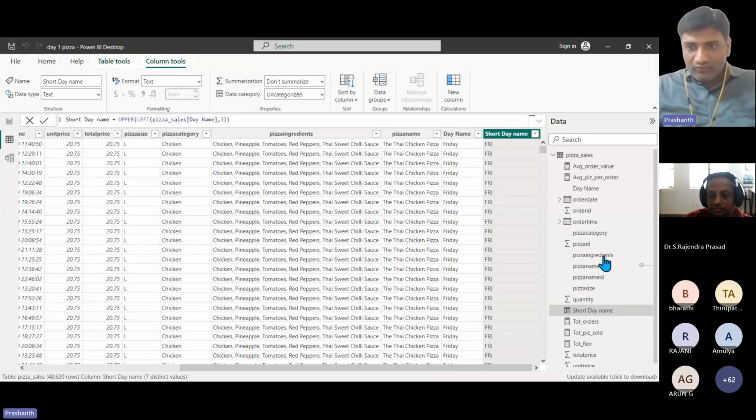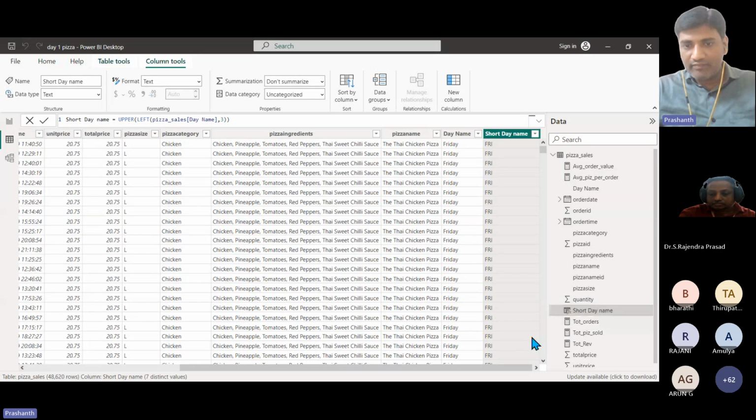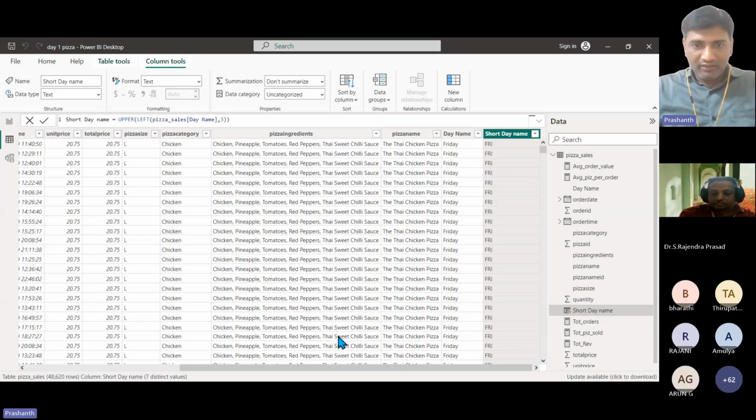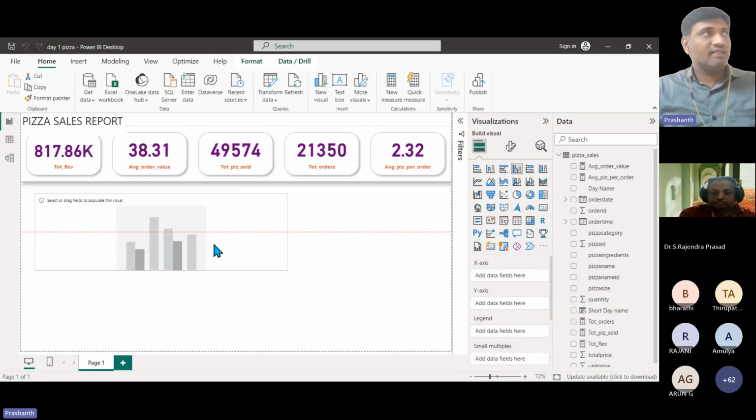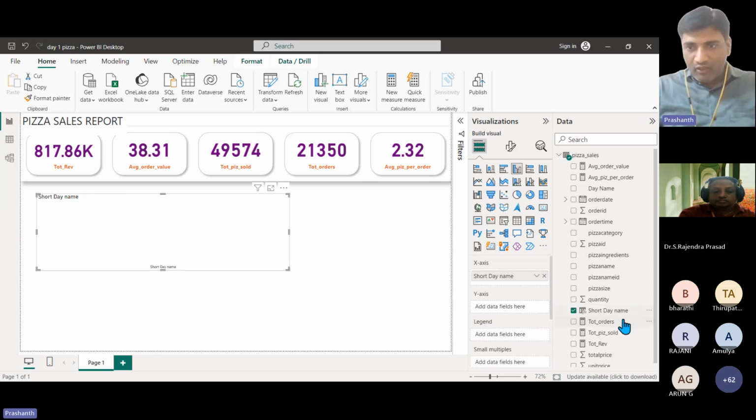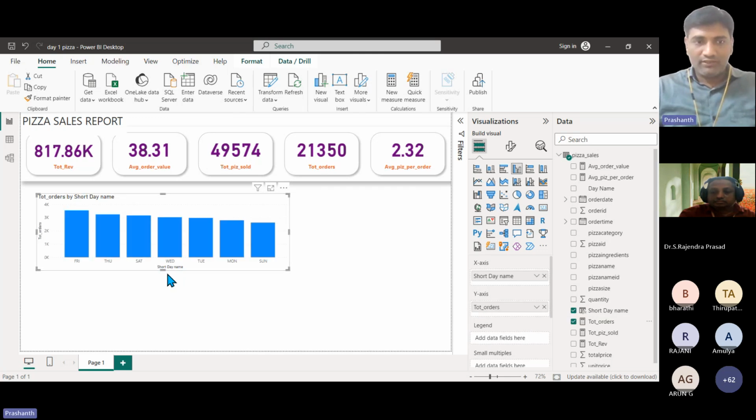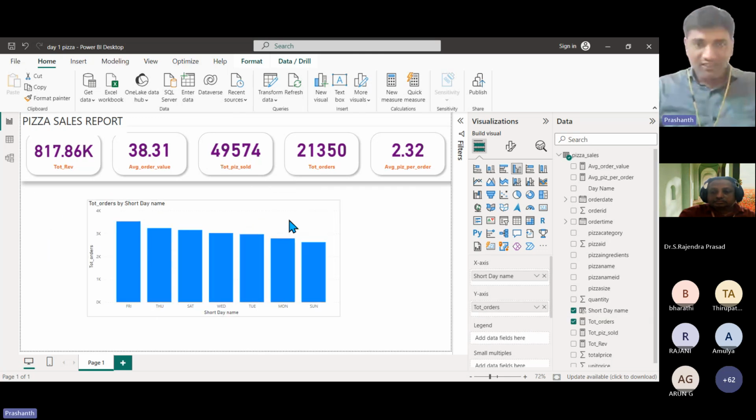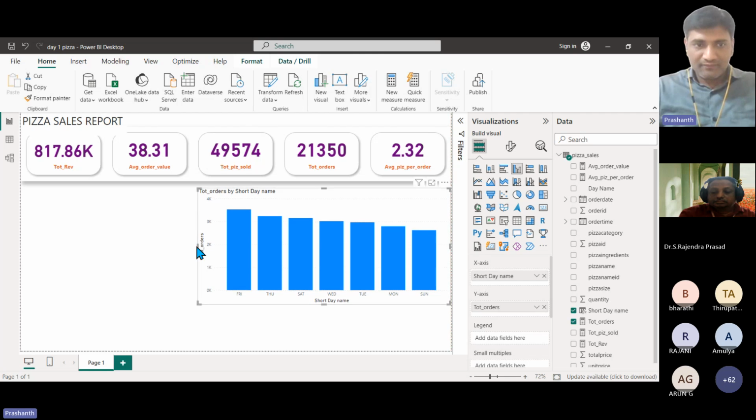Now you see short day name and day name are added in this particular list. You can see the day name here and the short day name here. Fine, so I go to my report view now. My graph is ready. On my x-axis, I will add short day name, and on the y-axis, I will give the total orders.